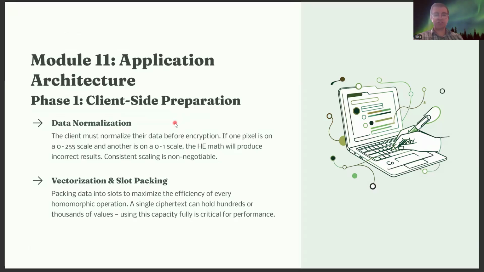So when it comes to the applications, first of all, we have to normalize the data on the client side, because if you have one pixel that is very small, between 0 and 1, and one pixel that is very big, then the result is going to be incorrect. It's the same problem that we had in neural networks or machine learning, because you have to make sure that your data is pre-processed and normalized. Otherwise, one feature will dominate the entire learning process. And also you have to vectorize. Again, a single ciphertext is going to hold hundreds or thousands of values. We talked about it in a previous session too, and this makes the processing much faster.